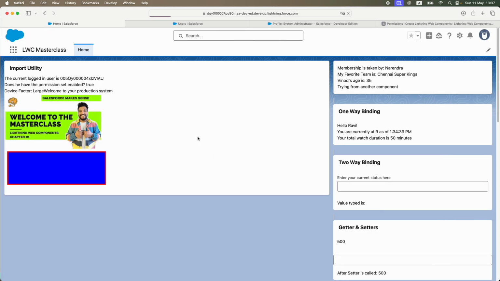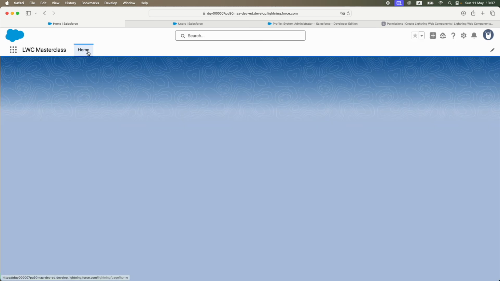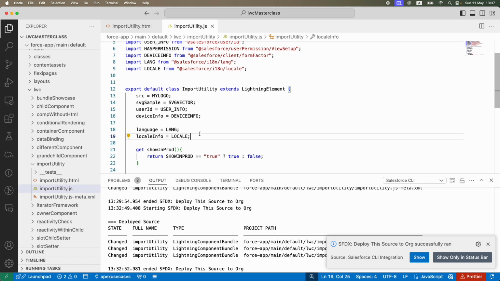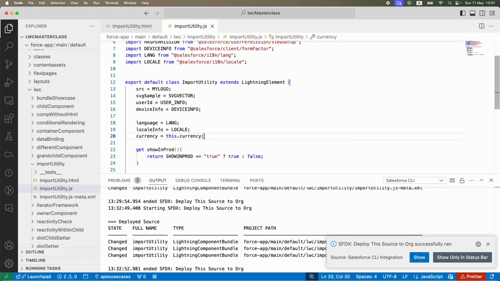Deployed fine. Let's refresh. Now this tab is opening all the time. Let's go back to home, and if you see, the device factor is large, the language information is English US, the locale info is EN-US. All right, so I'm getting this information. How about the currency? Can I get the currency as well? Yes. So I'll just go ahead and import the currency information also.